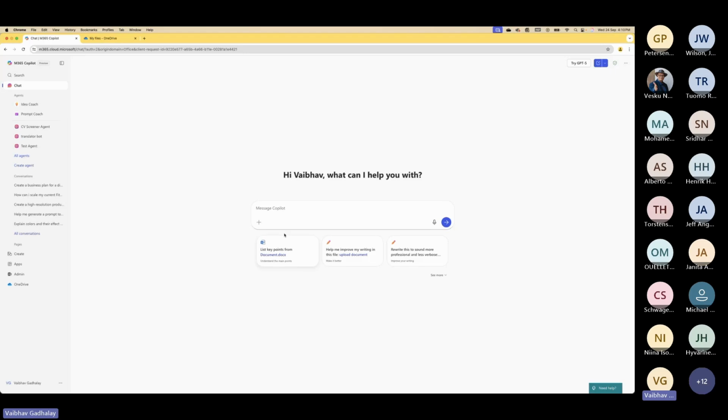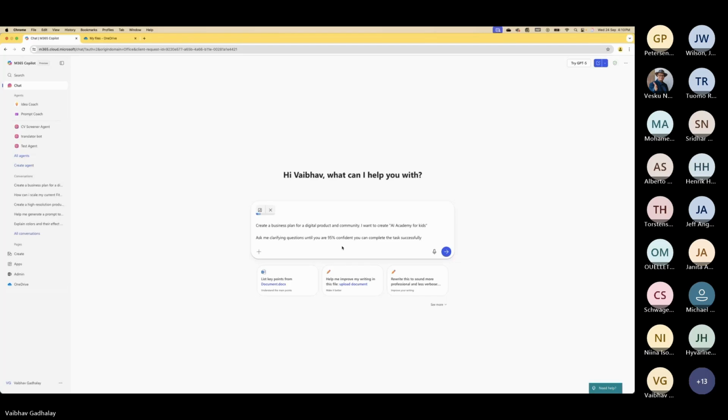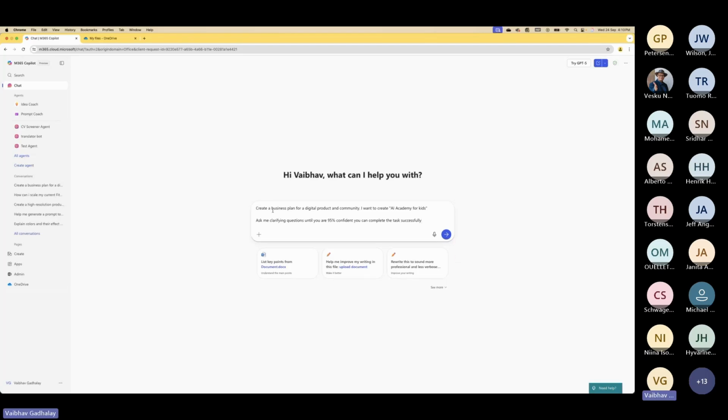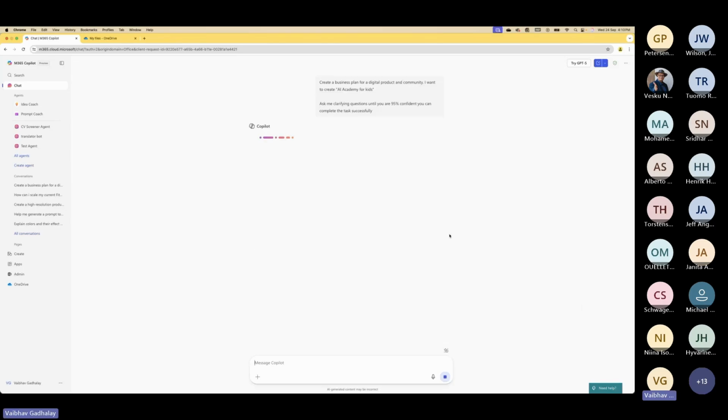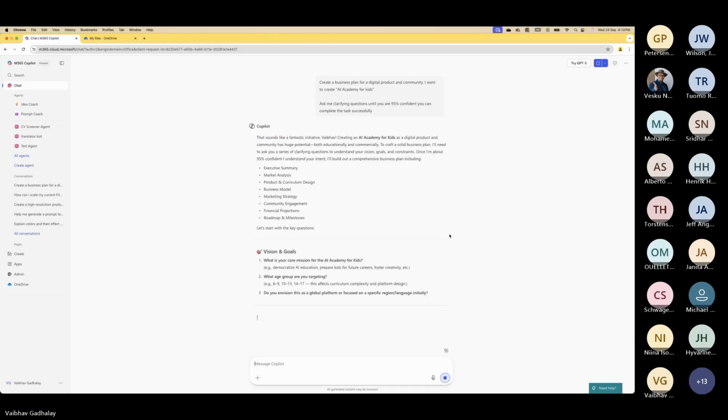I'll give it the same exact prompt, but now I'm going to add my quick little prompt, the first one of the three prompts, which is to ask me clarifying questions until you are 95% confident that you can complete the task successfully. I'll go ahead and drop this in the chat as well. And now let's see how it performs differently.